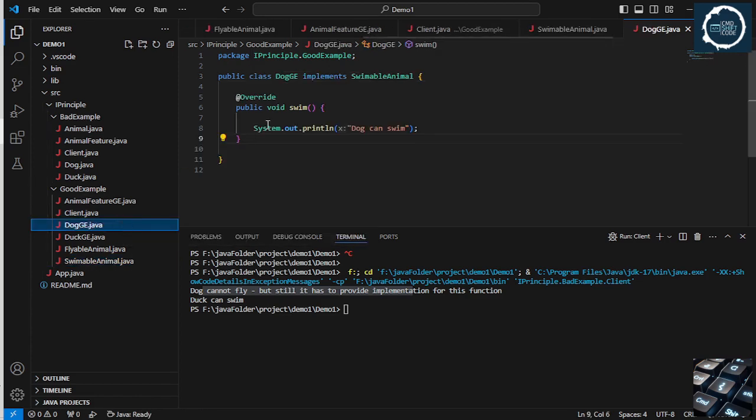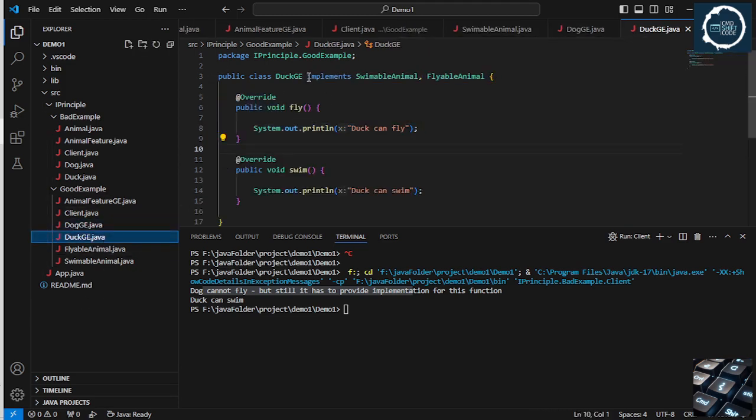Now if I go to the Dog, G stands for good example. It will implement Swimmable because a dog can swim, and it will override the swim function. Straightforward. Now if I go to the Duck, you can see Duck will be implementing both Swimmable and Flyable because a duck can do both. The moment it implements both interfaces, it also has to override those functions. Fly comes from Flyable and swim comes from Swimmable. Duck can do both, so it has overridden both functions and provides its own functionality.